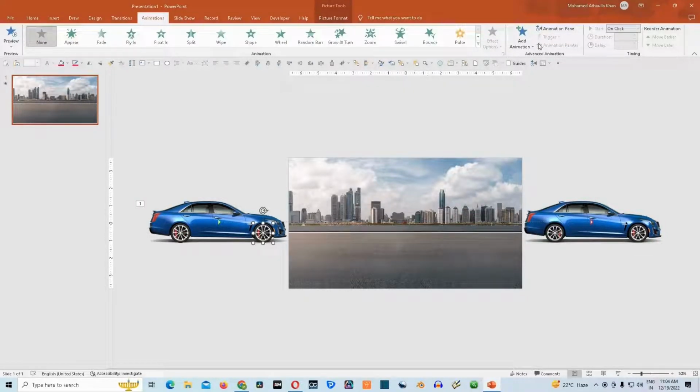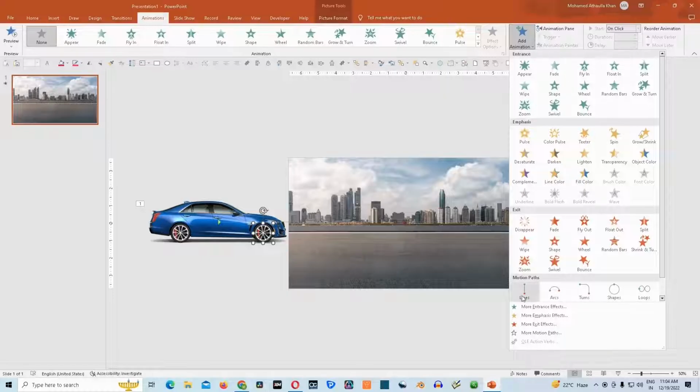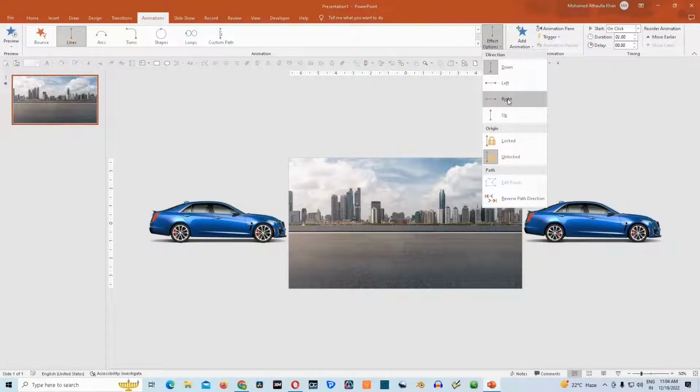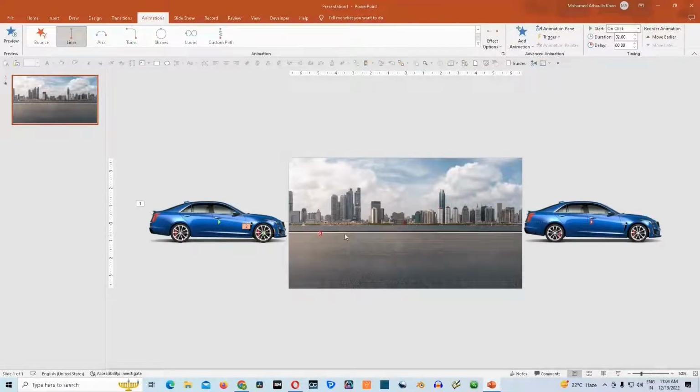We'll go to Add Animation, and we'll go to Motion Paths, and choose the same Lines animation. Now, we'll go to Effect Options and choose the Direction Right. Now, we will click on this red point. Hold the Shift key and drag and drop it here like this.